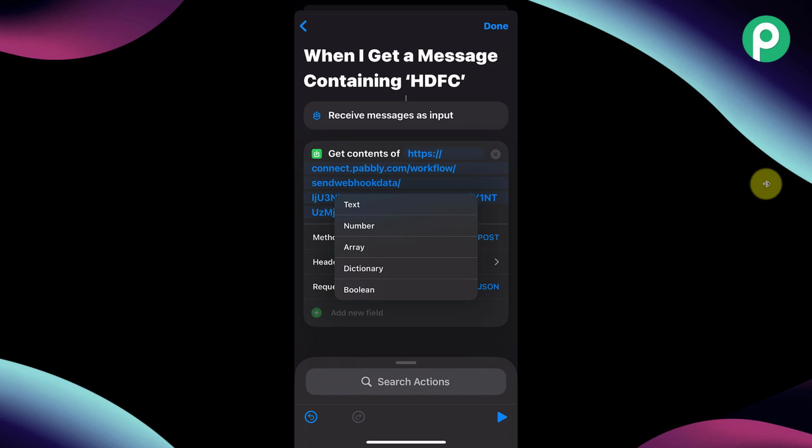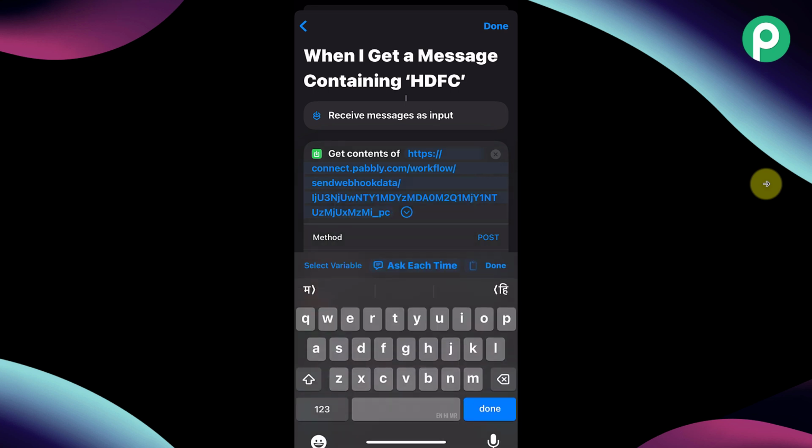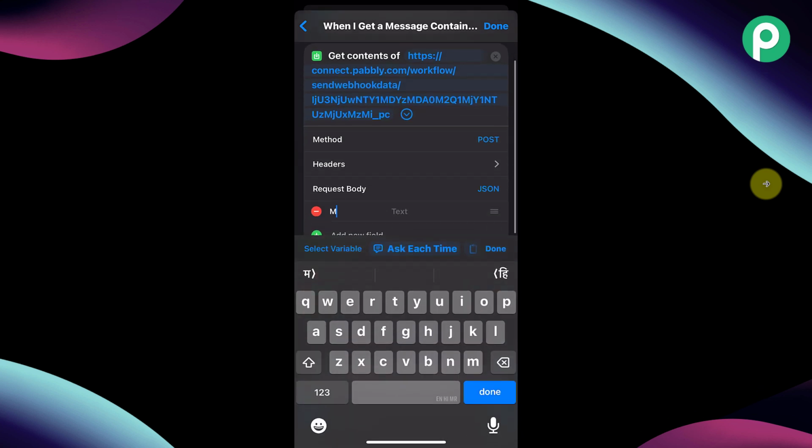So just click on this plus button, select the field type as text, and I'm going to create a first field of message. That is, the actual SMS with the bank OTP I have received on my iPhone. I want to send the exact same complete message to Pabbly Connect, basically to add it into Google Sheet. So I have created a field over here with the name as message, and in front of it in text, we have to basically add the variable.